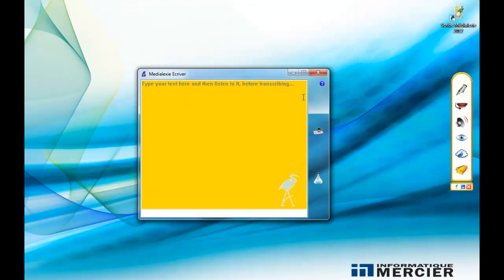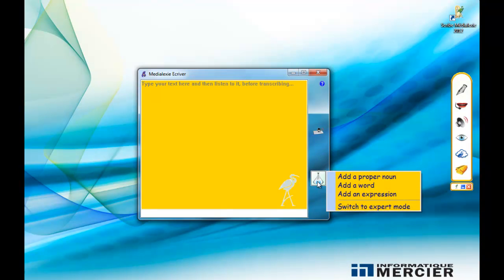On the right are found two icons. As you write, more icons will appear. The keyboard and speaker icon allows you to open and use the key echo in the Ecriver. If you click the flask icon, you will be able to add proper nouns, words, and expressions to the Ecriver.